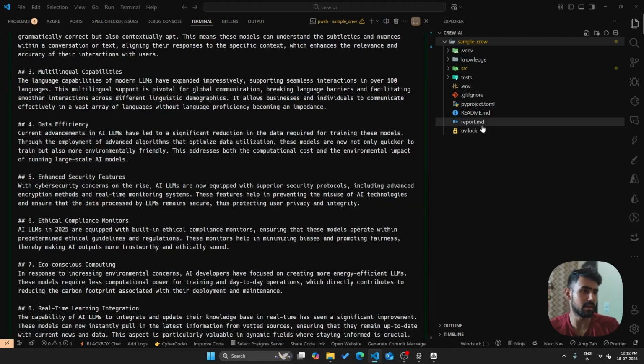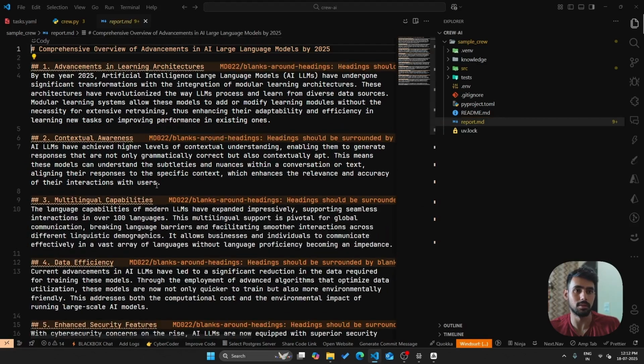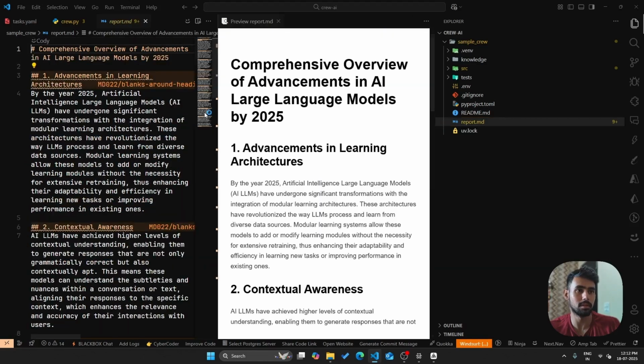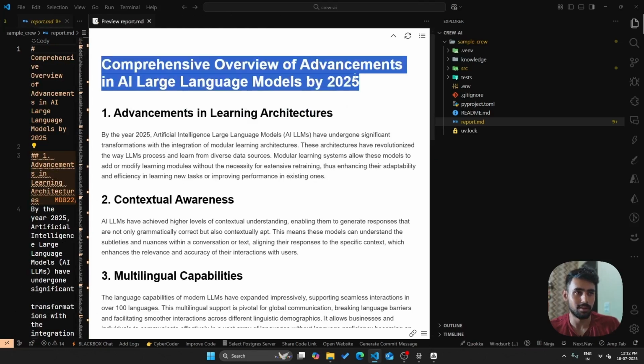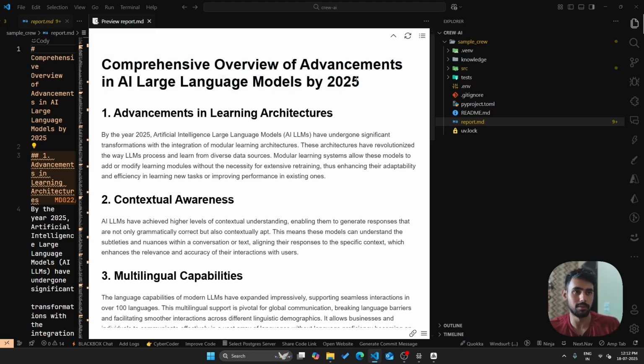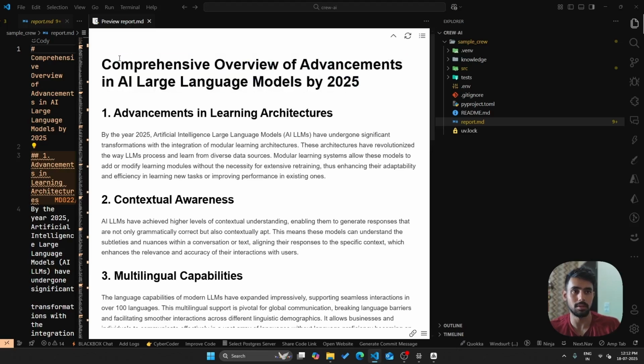As you can see, it has also created report.md now. Let's close this and open it. So yeah, you have completed your crew. You have created your first crew. Our crew has generated this report.